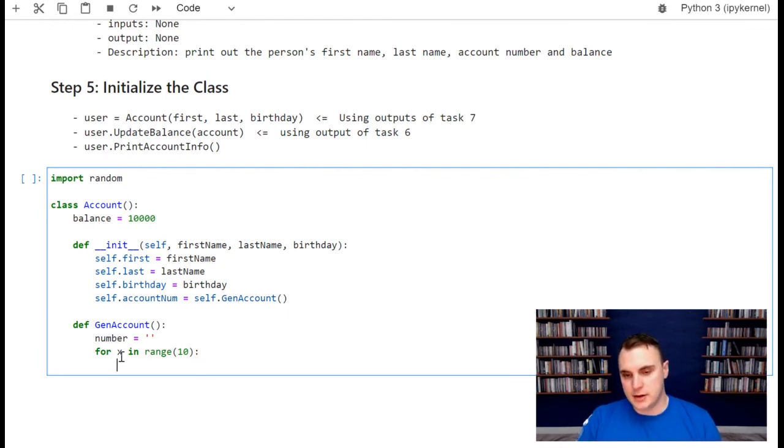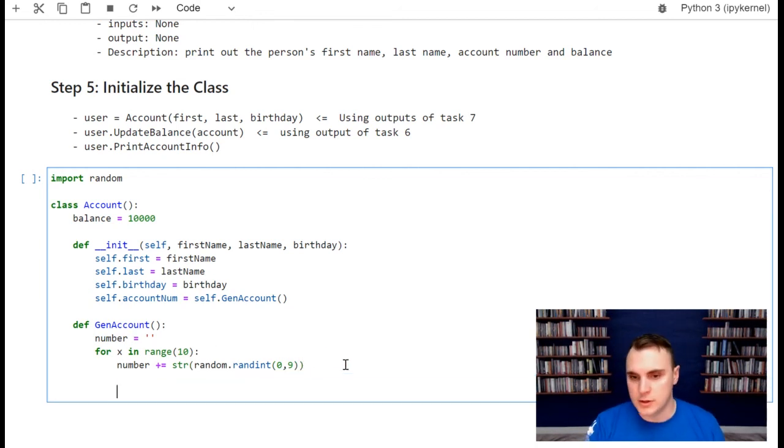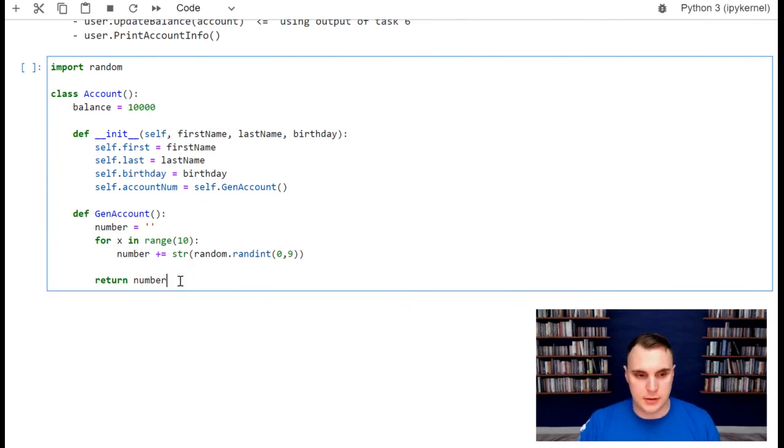But we have this number, and each time we go through, we want to add that number to number. So number plus equals random.randint, and it's going to be a random number from 0 to 9. Now, since number is a string and randint is going to be some integer, we need to convert our integer to a string in order to do string math and append it to our account number. Once all of that is complete, we can return number back to main. Okay, so that takes care of gen account.